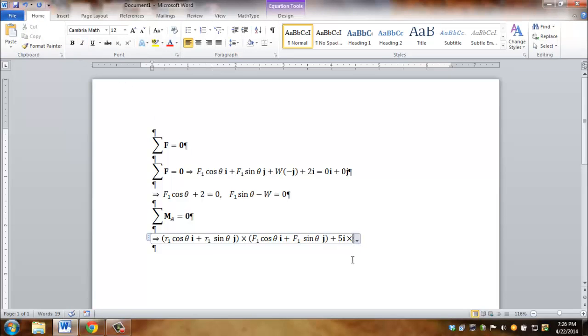So here I have to be careful. Sometimes if I am not careful, the next thing I know is I don't have italicized. So all the variables should be italicized. All the vectors should be bold and unitalicized. All the scalars should be italicized but not bold. So 5i cross w negative j, and negative j, I could just copy this j from here.